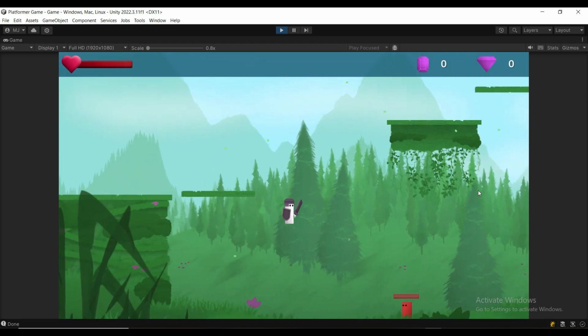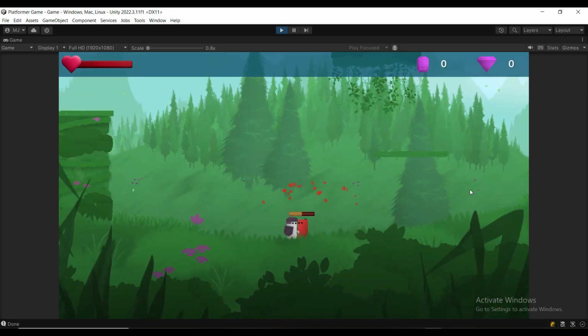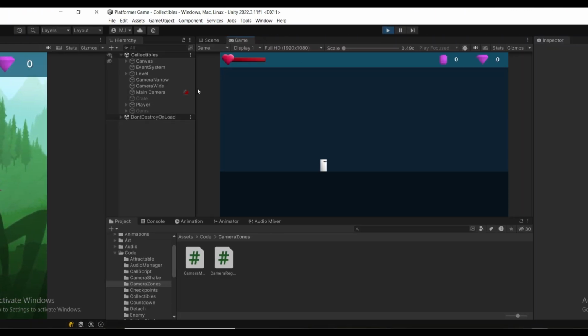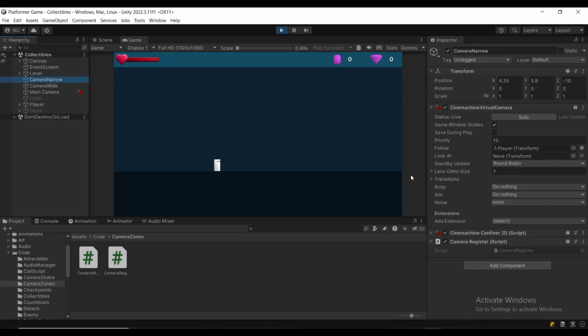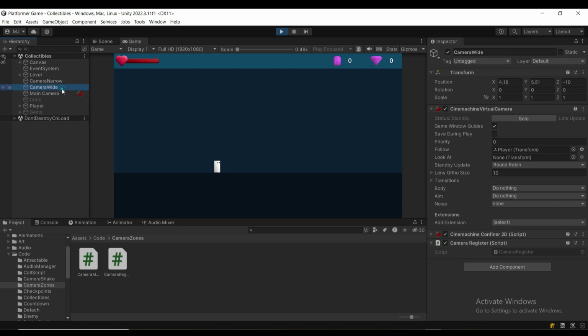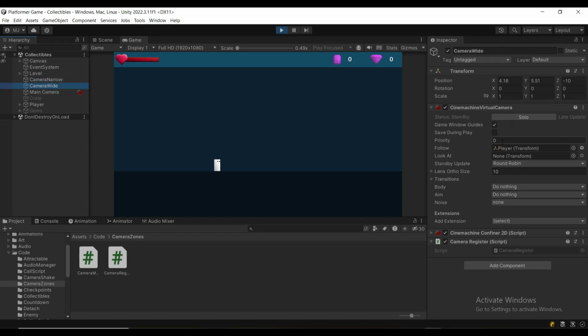I'm using Cinemachine, and you can learn more about Cinemachine by checking out my other tutorials. In this example, I've got a camera narrow, which is zoomed in, and it has a priority of 10. And I've got a camera wide, which is zoomed out and has a priority of 0. The camera with the highest priority is the one that is going to be currently active. So as soon as I change the priority of the wide camera to 11, we switch smoothly to that camera. And when I decrease it back to 0, we switch to the narrow camera.